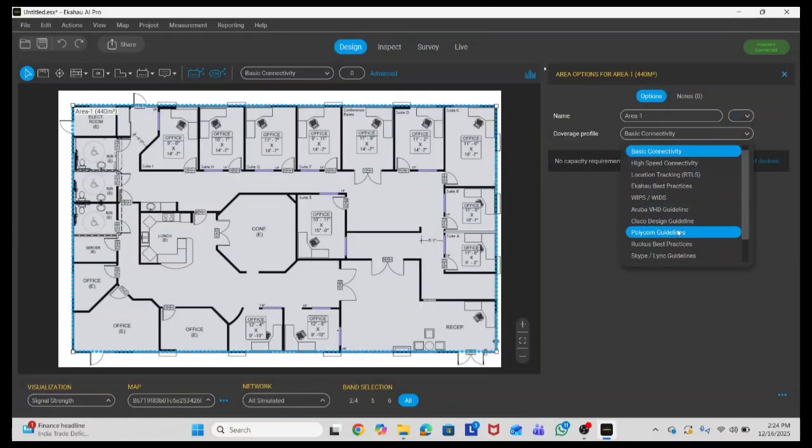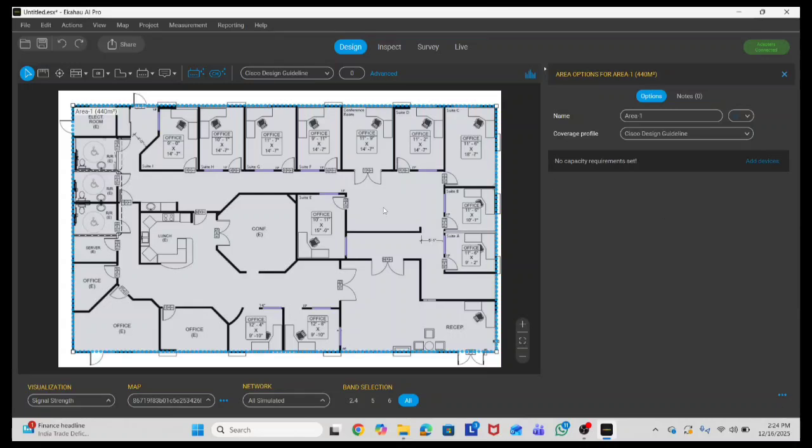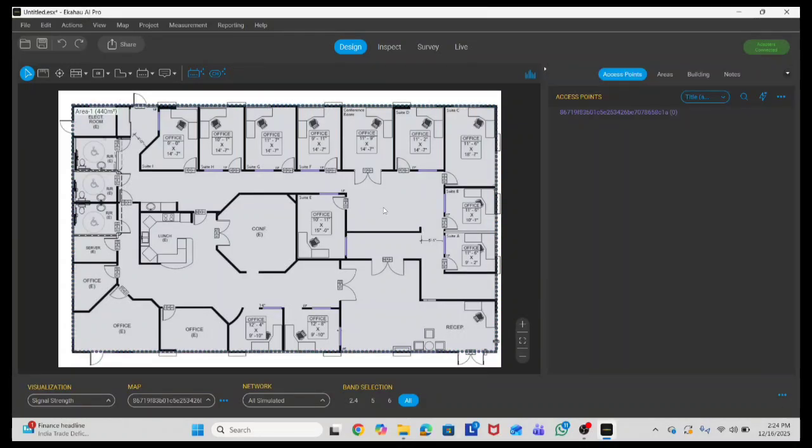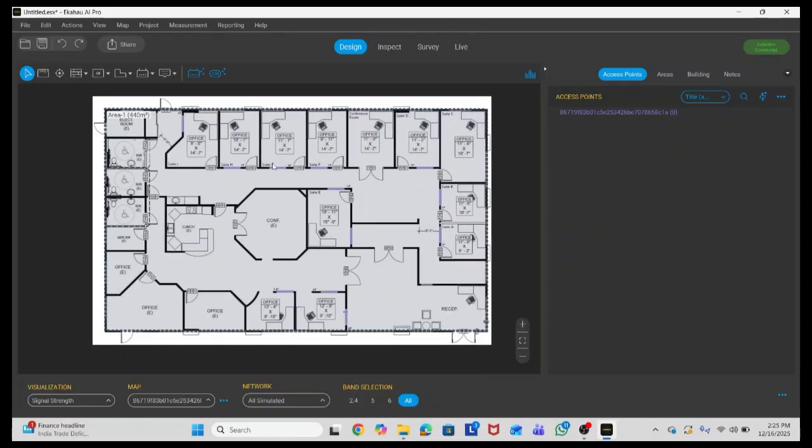So here now we are going to use design guidelines. We will use the Cisco APs. That's why we have chosen this. It depends on the client what type of APs, access points, they need in this area. Now our scale is set up and we have drawn the area.